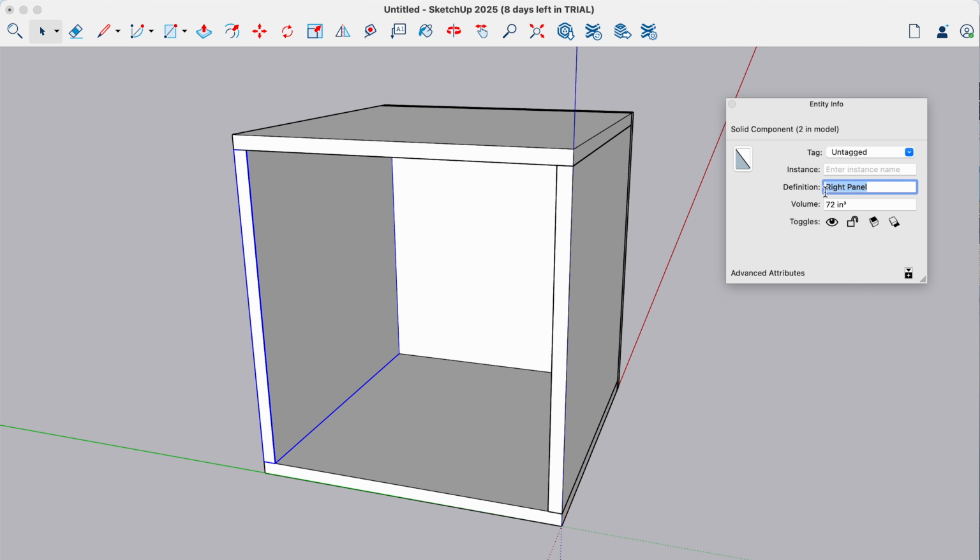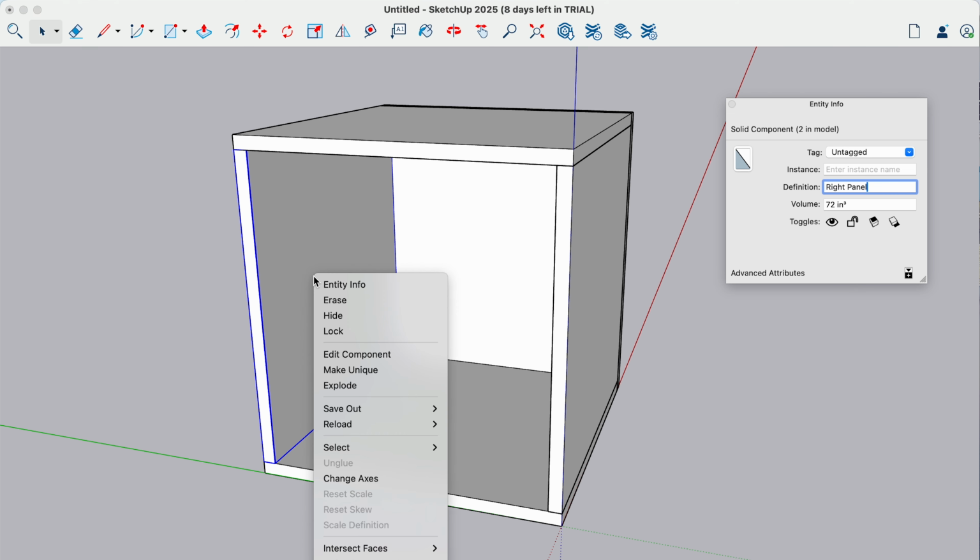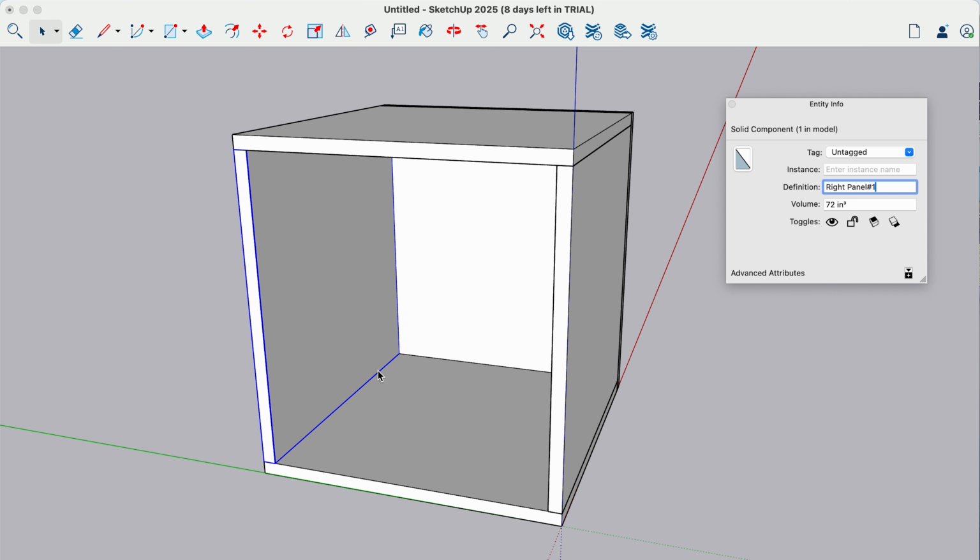Well, that's easy. All you got to do is right click on the part and select Make Unique. It makes a brand new unique component. So now I can go in and change this to left panel. And when I click on the right one again, it did not change that name. It's still right panel. So there you go.